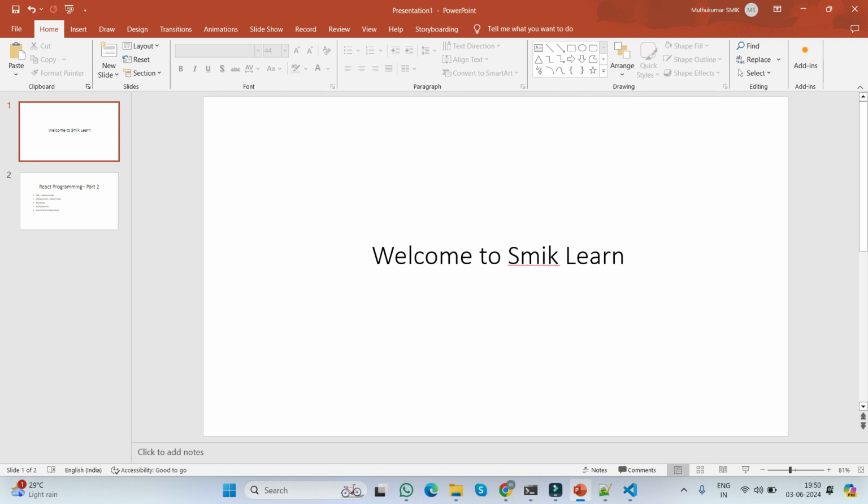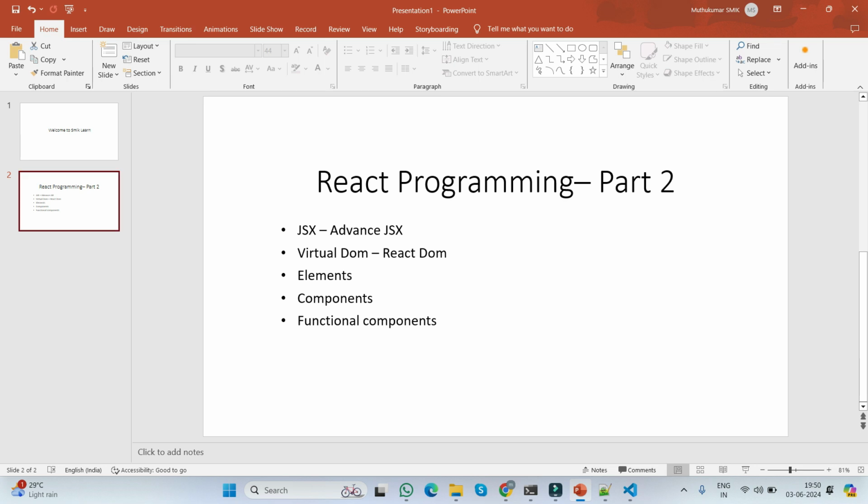So, in today's session, we are going to see React programming part 2. In this session, we are going to see some of the features of React programming. There are some basic features we have in React programming. One is JSX. JSX is nothing but JavaScript XML.